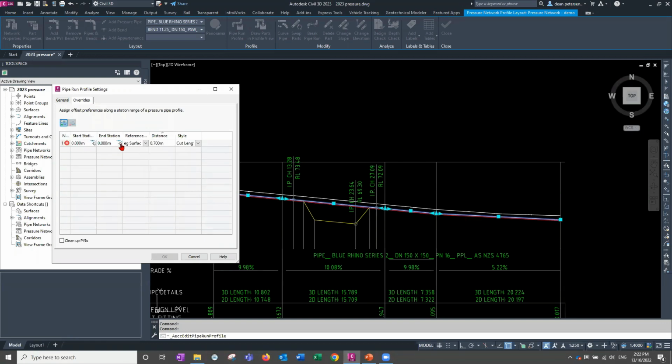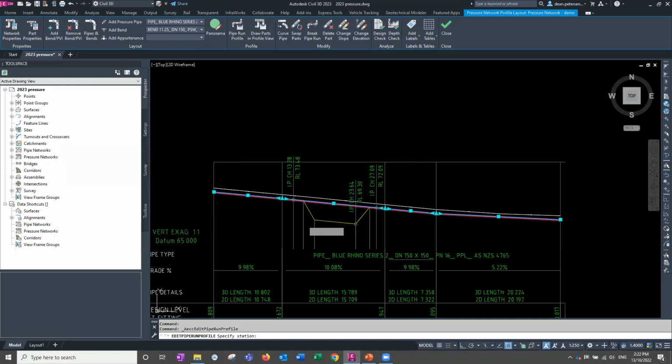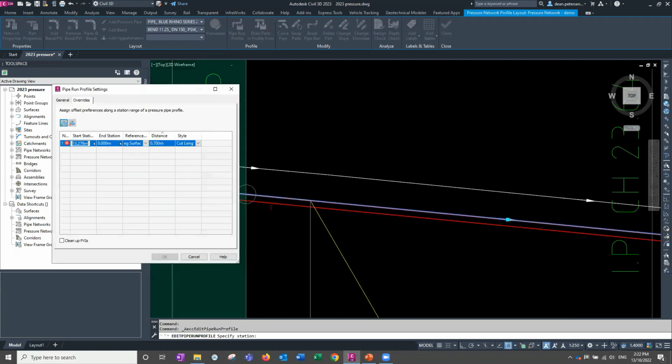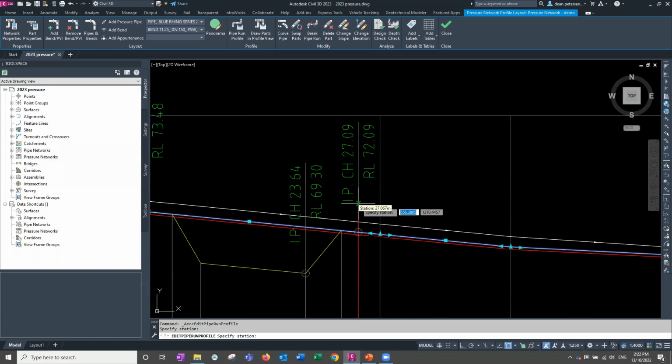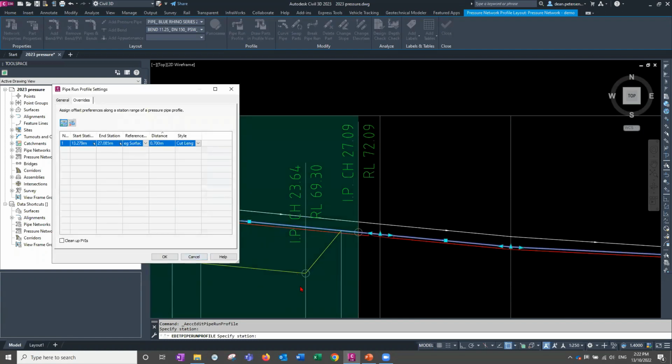Now you've got a new override, so you can go for a start station. It starts at the beginning of my profile. An end station that goes to the end, and this green band will show you where you're setting. The end of my profile, there it is there. And I'll tell it to follow a new reference profile. This is the new bit. So it's going to follow my drop down profile, and the distance will be 0 meters below that. And go okay.